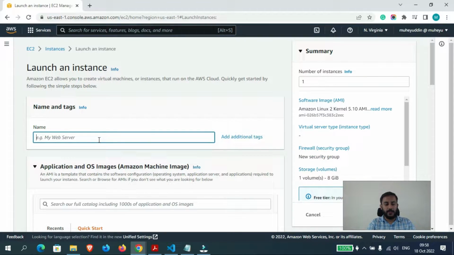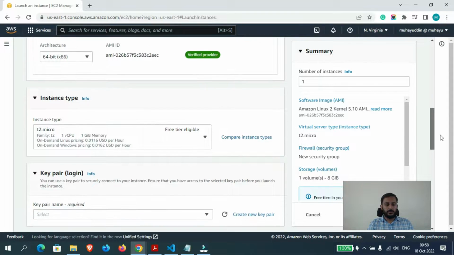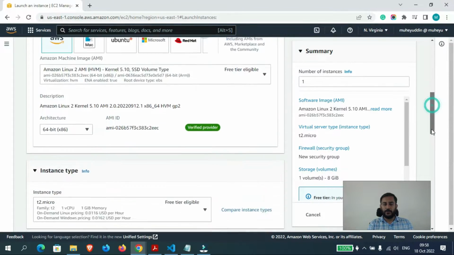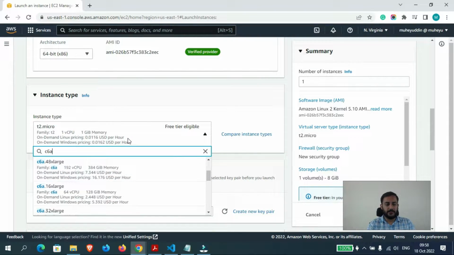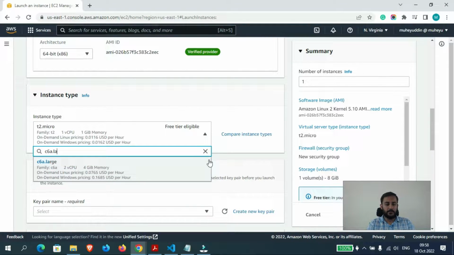Let's name this one demo. The default AMI is Amazon Linux 2. We will keep it as it is. In the instance type, I will select C6A. You can have any type of instance, it does not matter.